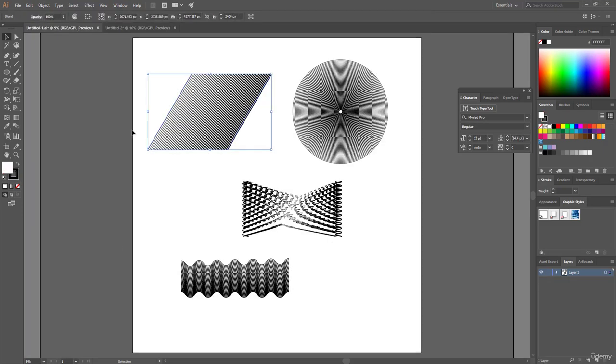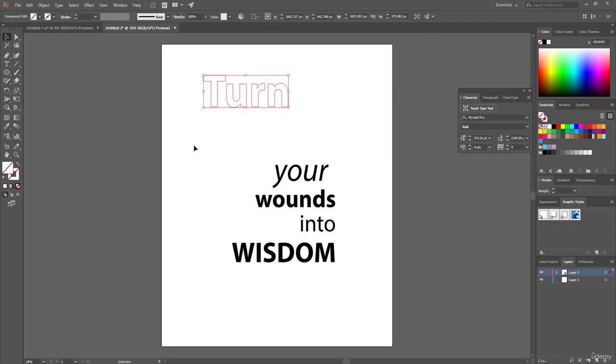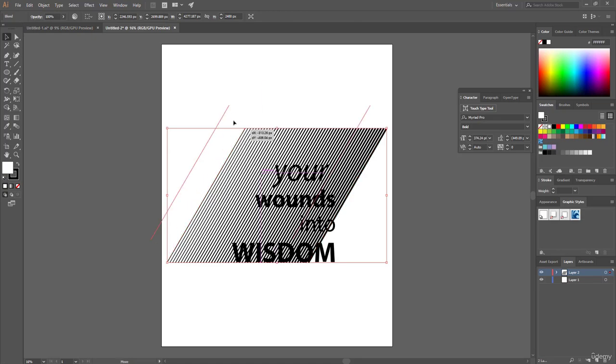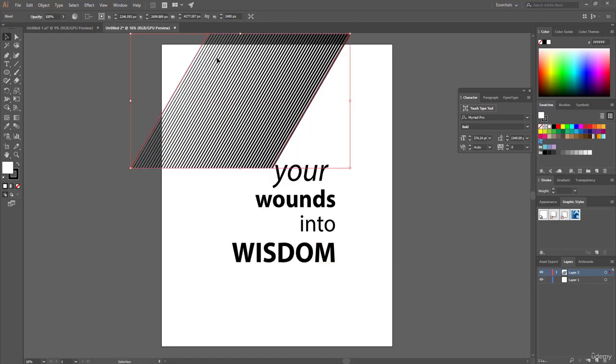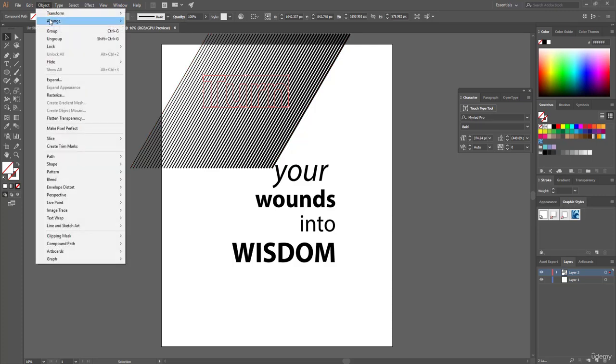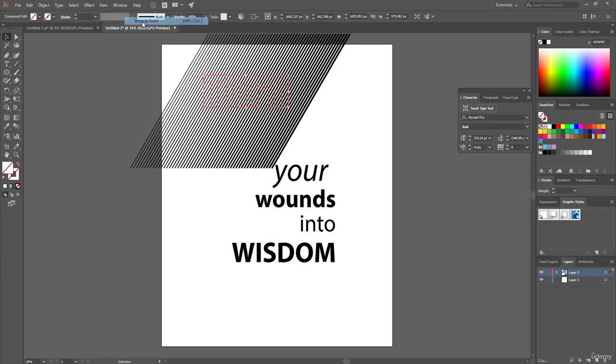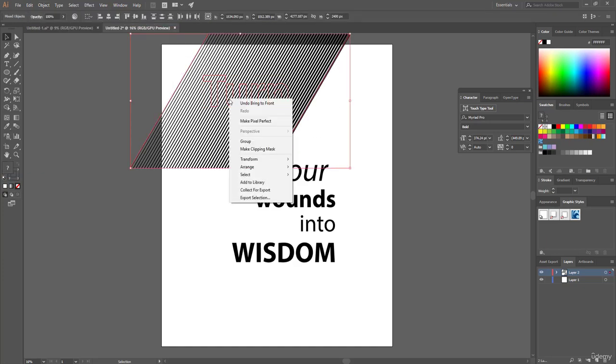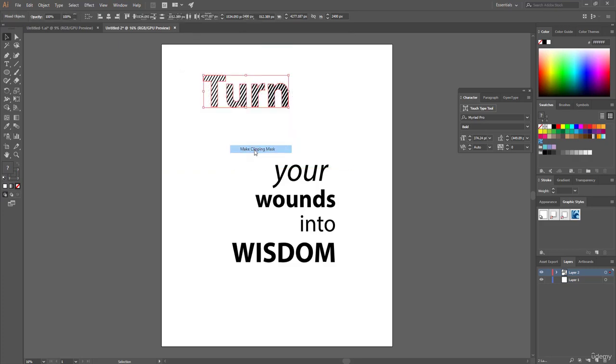And then from our first shape, simply copy it and then paste it here. And after that, simply go to Object, Arrange and bring this text block to front. Now select both this pattern and text, right click on this and select Make Clipping Mask. And here it is. We just created our first word with pattern.